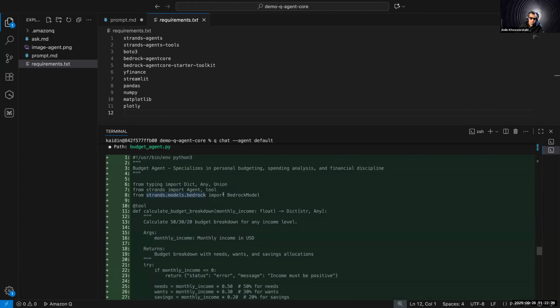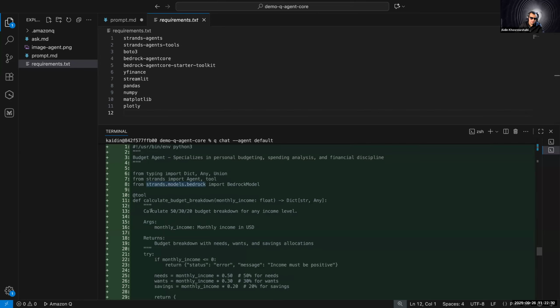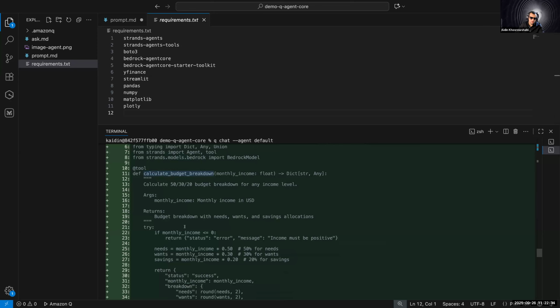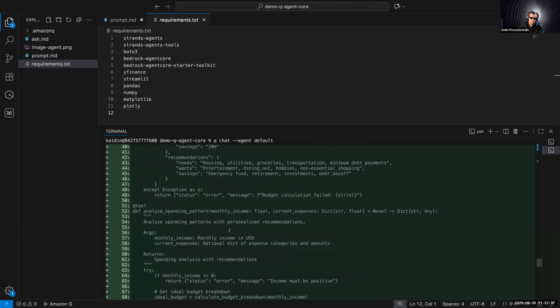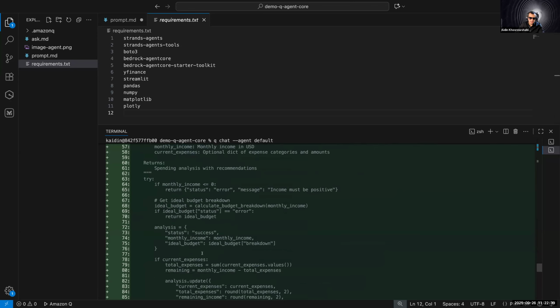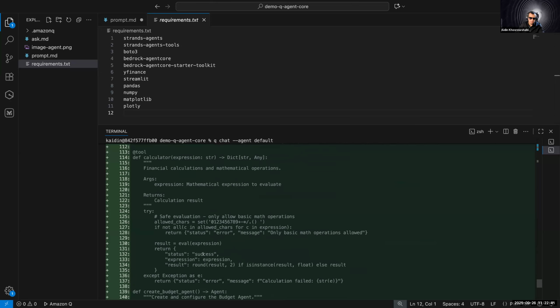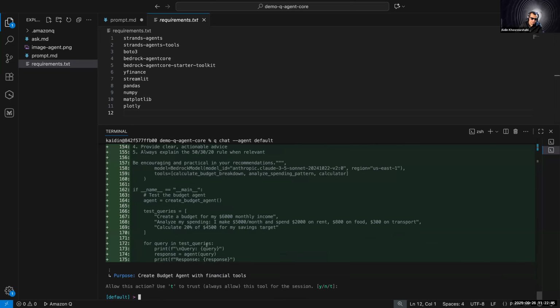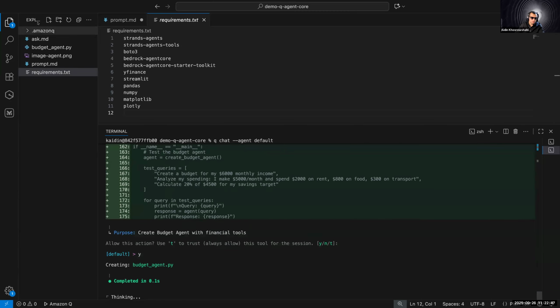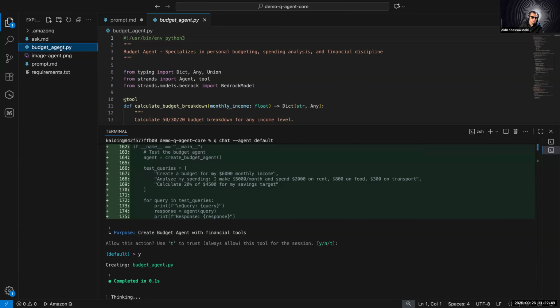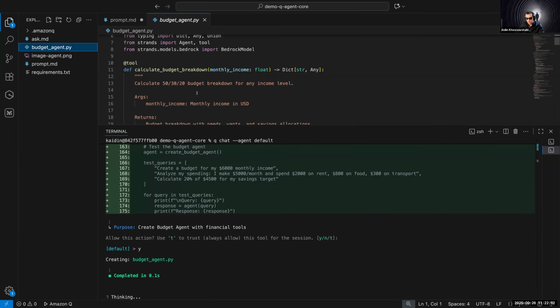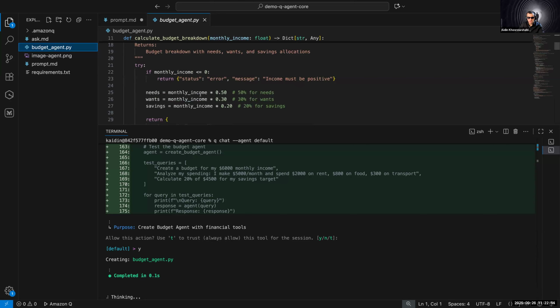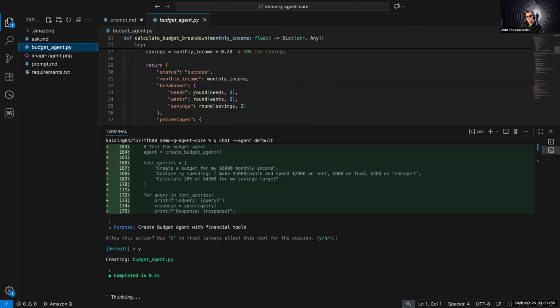Here, it's going to use a Bedrock model using Strands. This is how the calculate budget framework and the tools work. It analyzes the spending patterns and is going to write that code. I'm just reviewing everything. And then I say, okay, yes, go ahead and create the file for me, budget_agent.py. Again, if you are really good at coding and want to customize it, you can write it yourself, or you can start from scratch and then modify it.